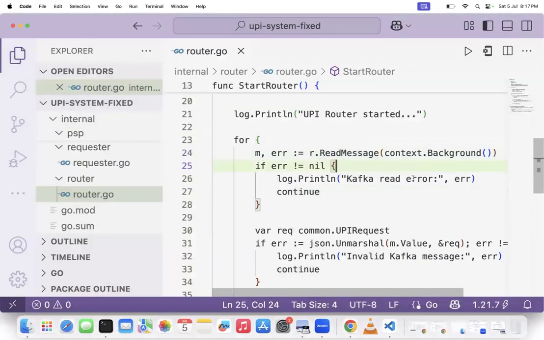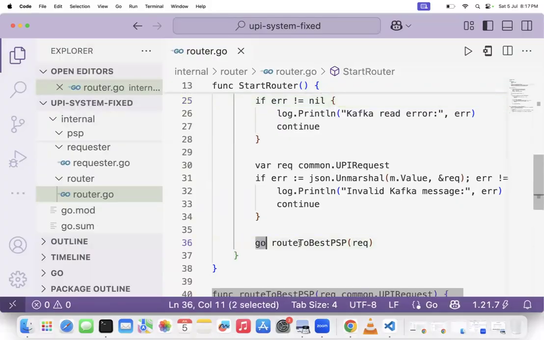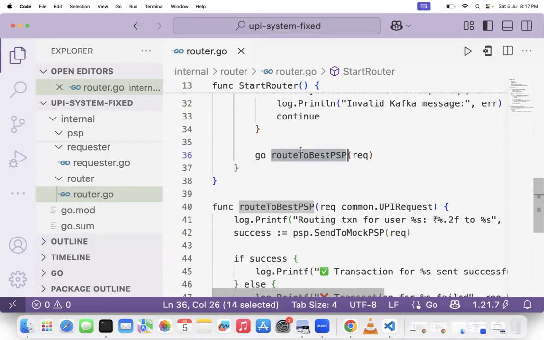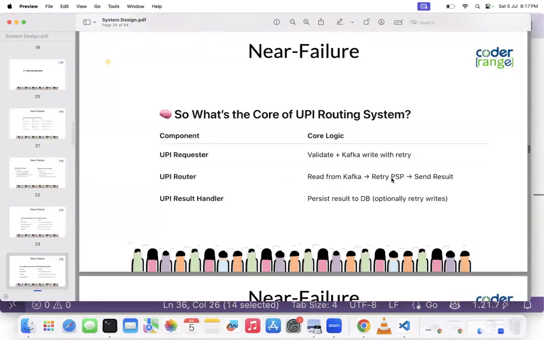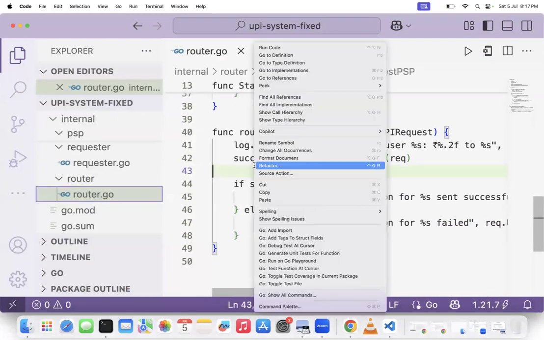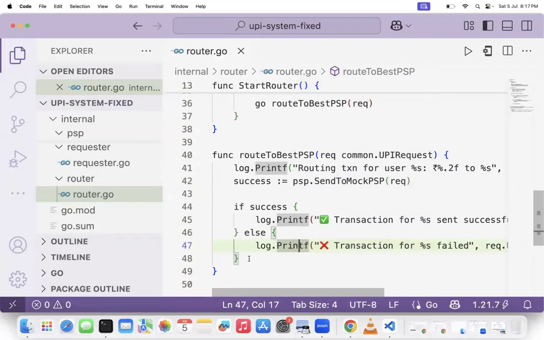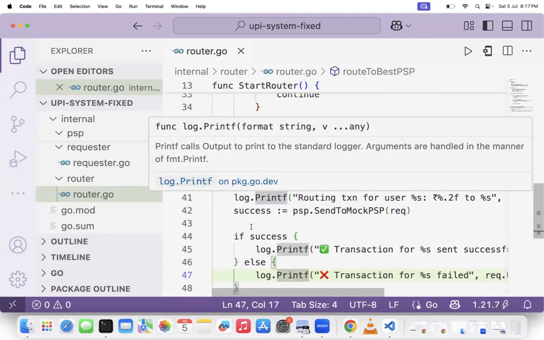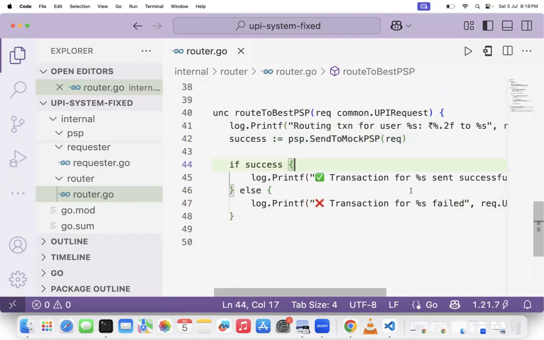I am reading the message. Okay. If I read the message, I'll process it, as I told you, to route to the best PSP. That is the logic I have implemented. That is the PSP. The PSP can be another service, or I'm routing it to external. It's not another service. I route it to an external third-party vendor. Then I route it to this PSP, and it sends back whether the transaction was successful or failed.